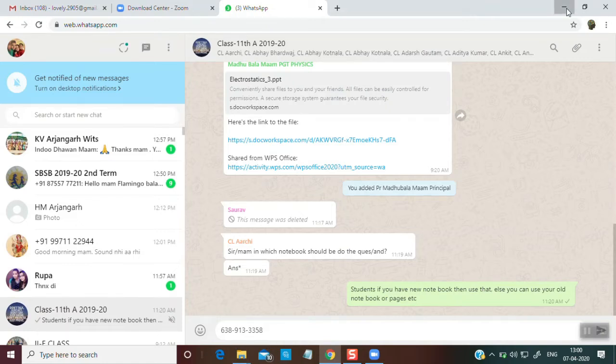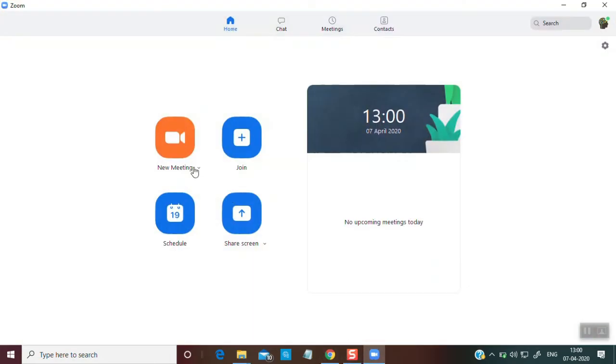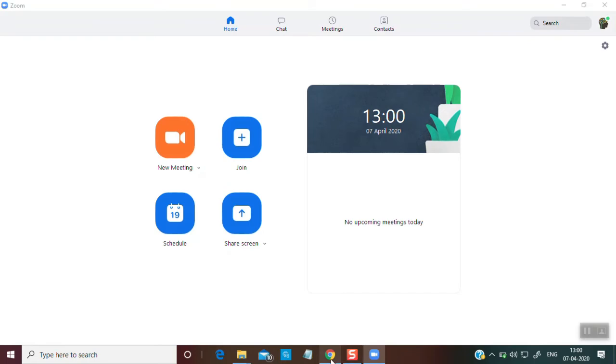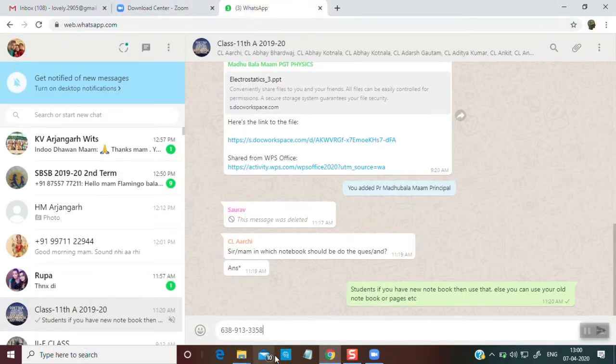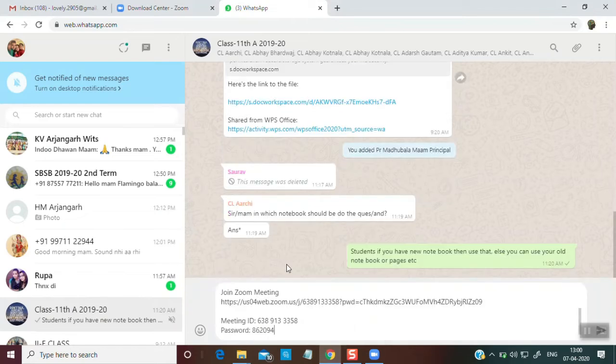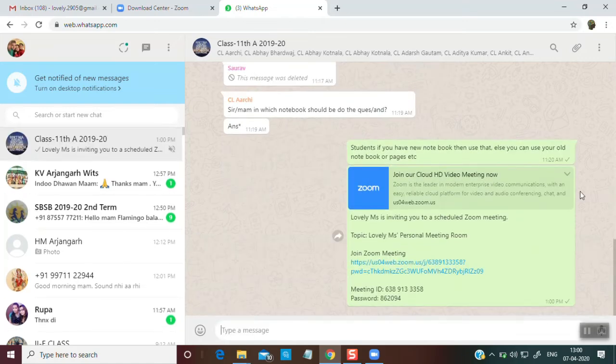But now if you want to have the password as well, you need to click on the Zoom app again, arrow here, copy invitation. Once you have clicked on copy invitation, you'll go to your WhatsApp web and then right click and paste. So here you will have the meeting ID as well as the password for it, and then you can press enter.